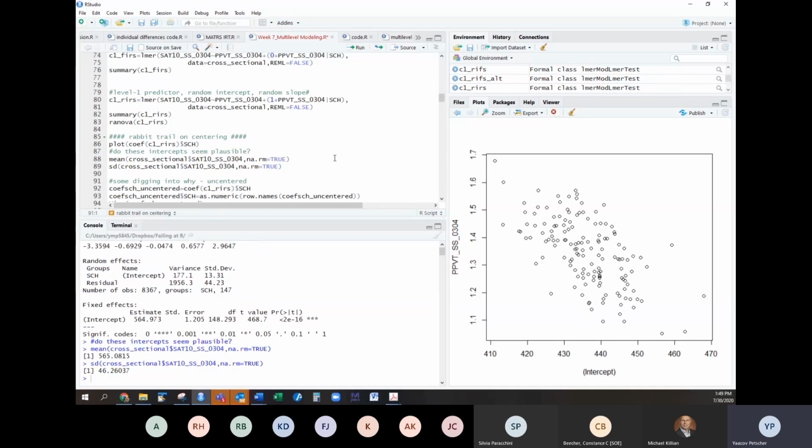And so if I actually get the mean and the standard deviation for the SAT-10, which is what this is associated with, the mean is 565, which is what we see right here, right? So the grand mean estimate in the multi-level model with no predictors is aligned pretty well to the sample mean, and the standard deviation is 46. So the fact that we're getting these estimates of 410 to 470, that's a few standard deviations below the actual mean, right? So the question is, why are we getting that?